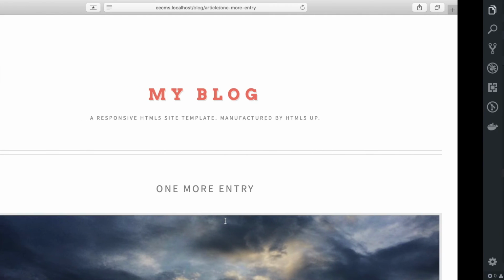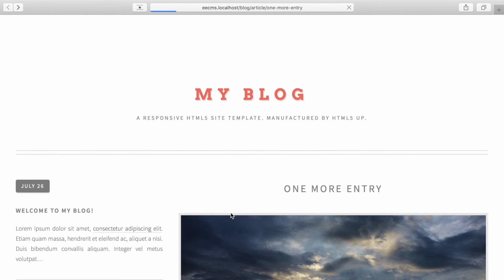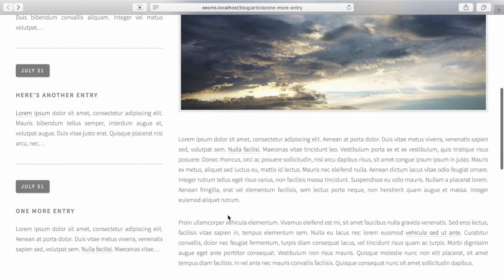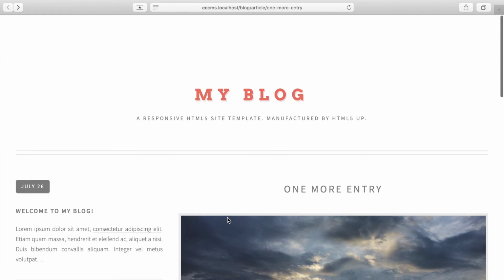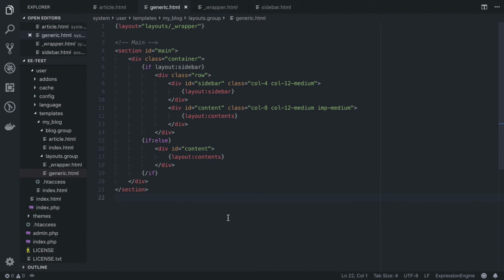Let's see if this worked. And there's our sidebar with our entries. Cool. But I'm not a great fan of this conditional. So what we could have also done is leave our generic layout as it was and create a new layout specifically to display a sidebar.